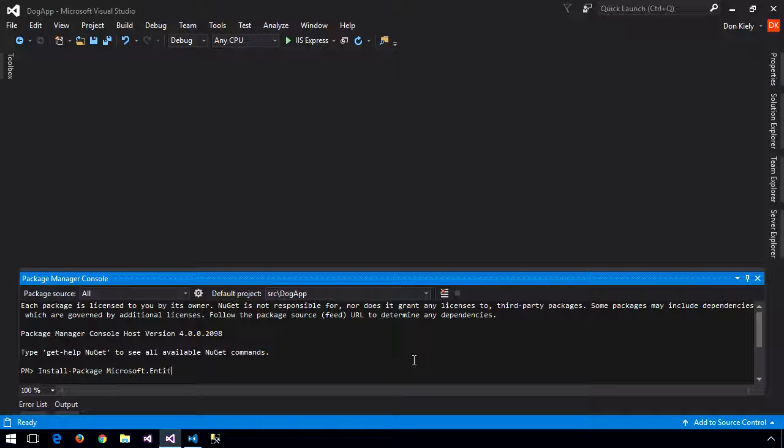Entity Framework Core. And if I was going to use SQL Server, I'd type in SQL Server here, but in this case, I want to use in memory.